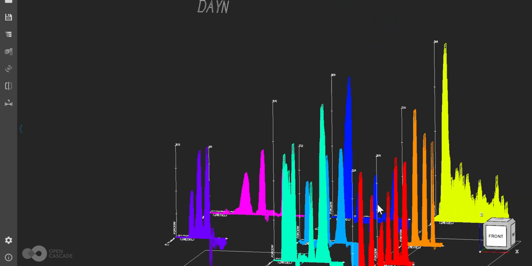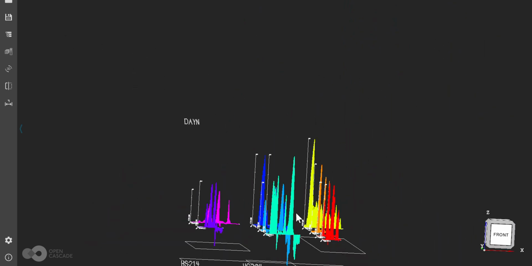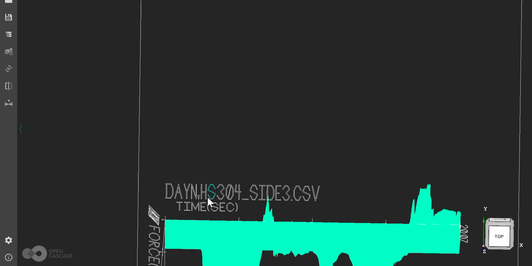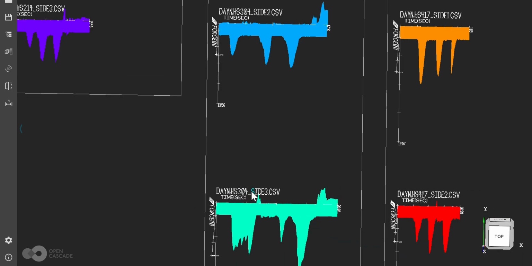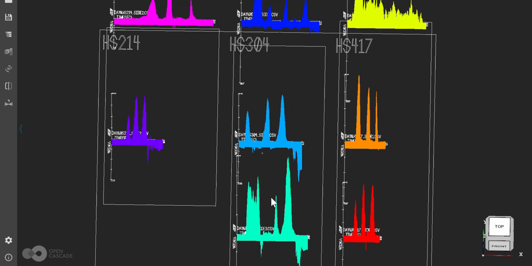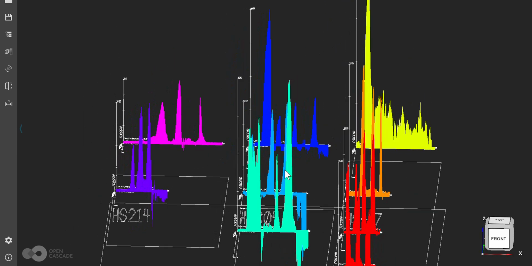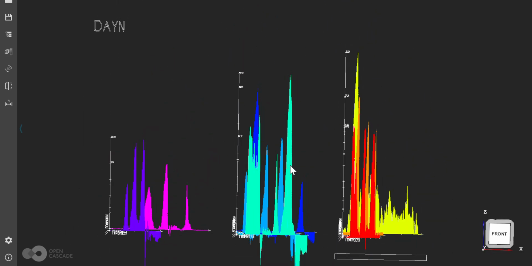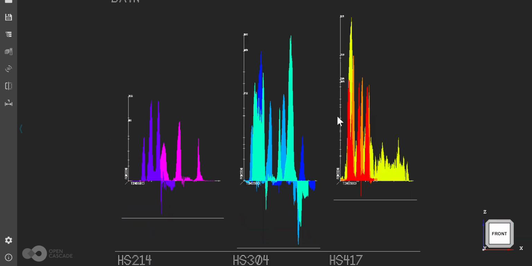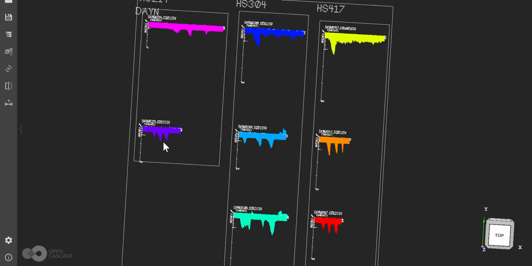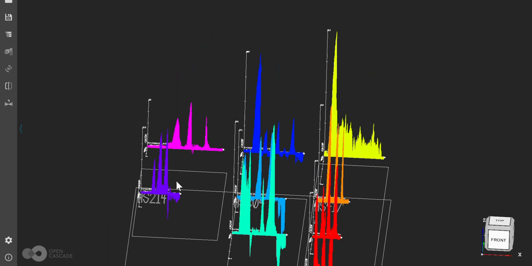I'd say on the whole, maybe Dane HS304 was probably a pretty ugly plot. Probably not that good looking of a plot. It seems to be non-homogeneous. Now its averages are probably about the same as the averages for this other one. What's going on over here? Side 2, side 3. Side 1 did not make it into the chart.